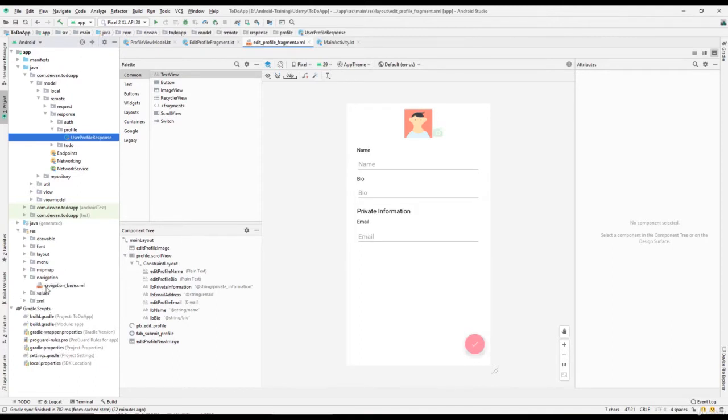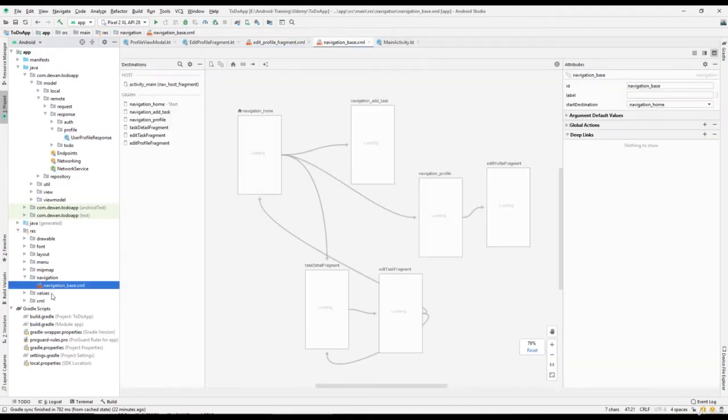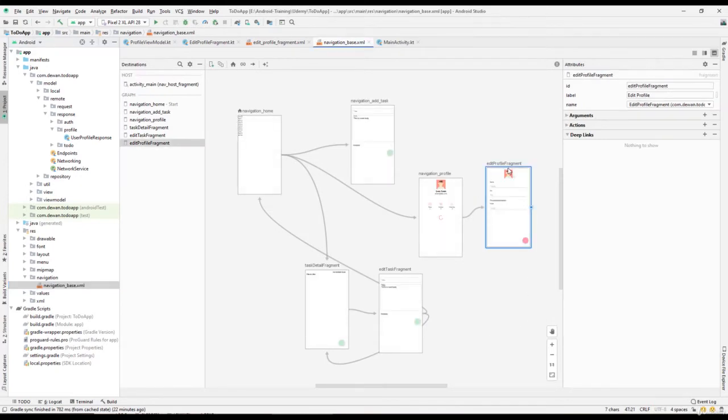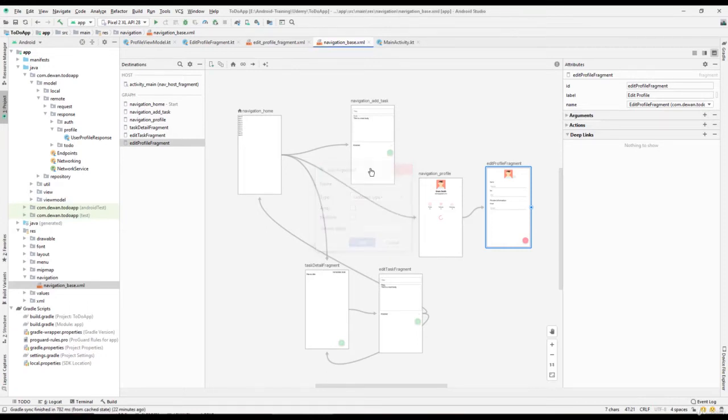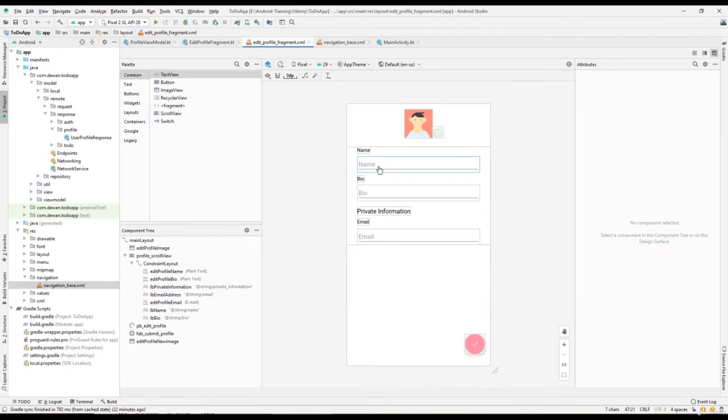First of all, I'll go to the res, then the navigation, and open the navigation base. We need to get the data in our edit profile, so we will get the argument over here. Let me go to the screen first. We need a name, bio, and email address, as well as the link or the URL for our image.